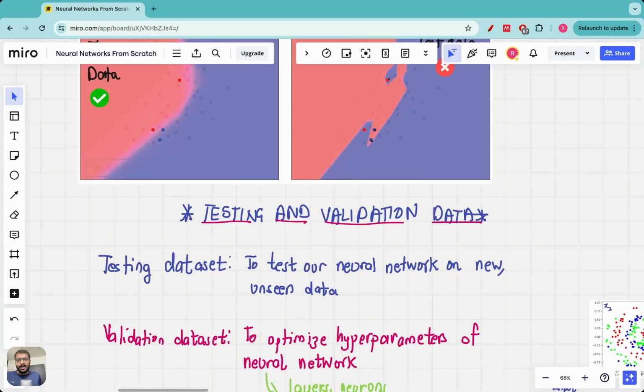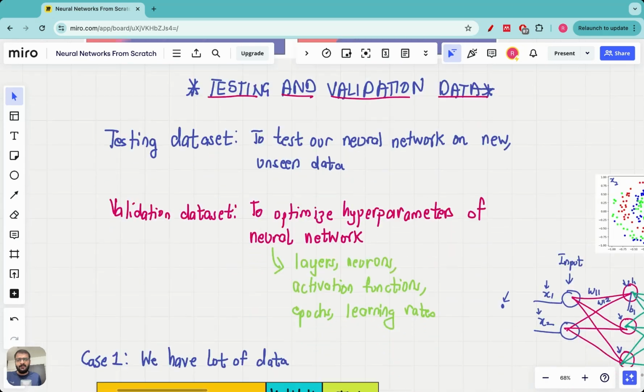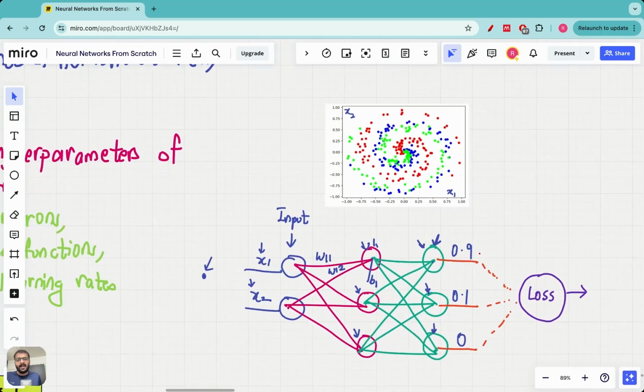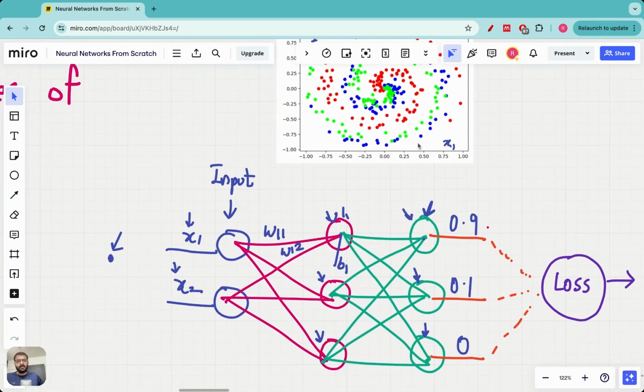Today we are going to look at another type of data which is called validation data. So there is a difference between the testing data set and the validation data set which all of you need to be aware about. To understand the difference between the testing and the validation dataset, we first need to look at the neural network and the hyperparameters of the neural network.